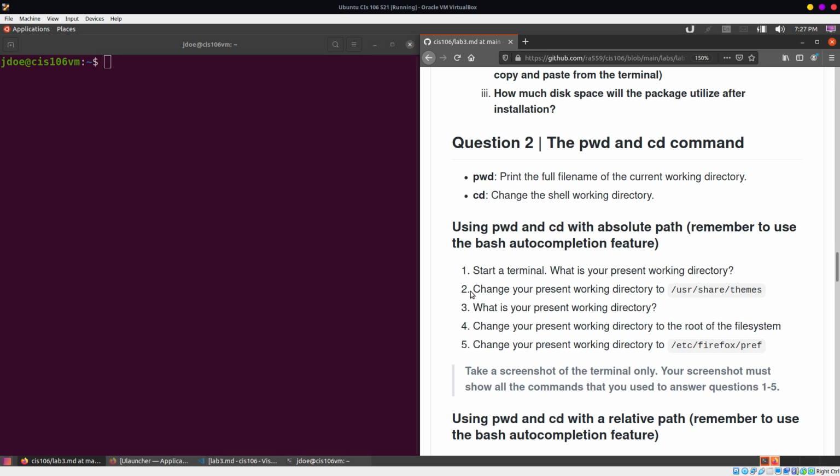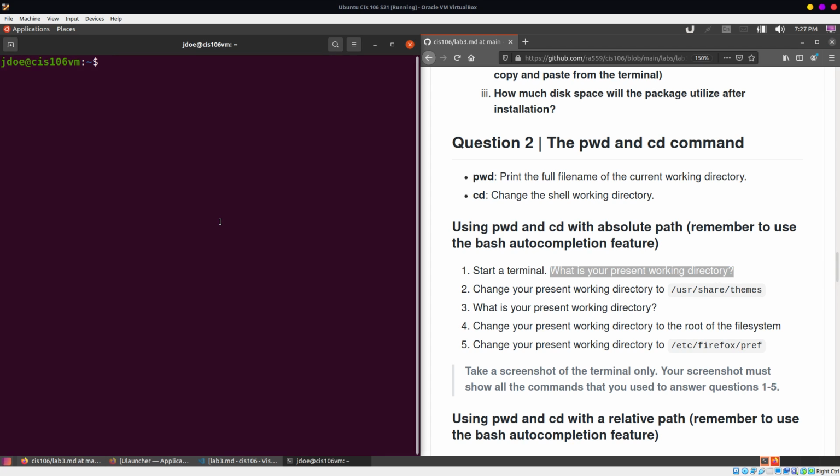And part 2 is, oh sorry, part 1 I haven't finished. What is your present working directory? Okay, how do I know? pwd. That's my present working directory. Then you're going to change directory to the user share theme. And for that, we're going to use the change directory command.